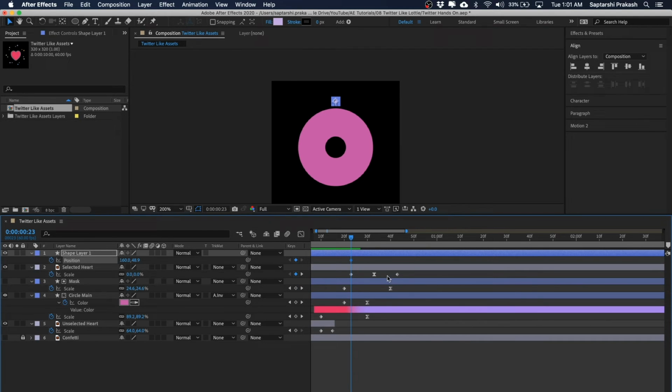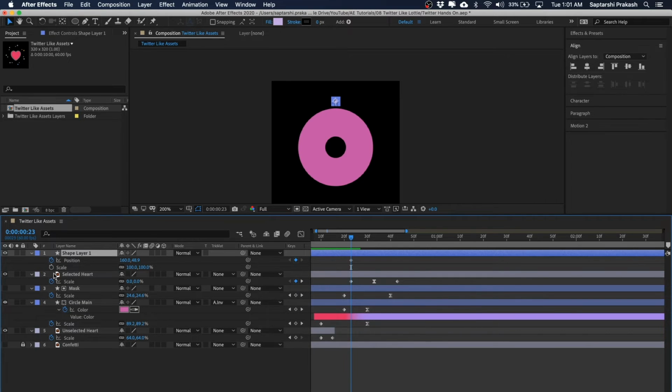Click on the stopwatch to add a keyframe. Now I'll add a scale keyframe as well. To add a scale keyframe and not hide this position that we have added, I'll press and hold Shift on my keyboard and hit S on the keyboard. This reveals scale. I'll click on the stopwatch to add another keyframe here. And now I will move a couple of frames ahead.